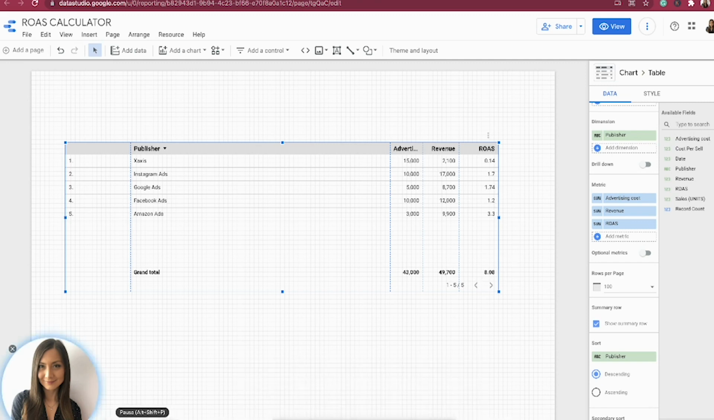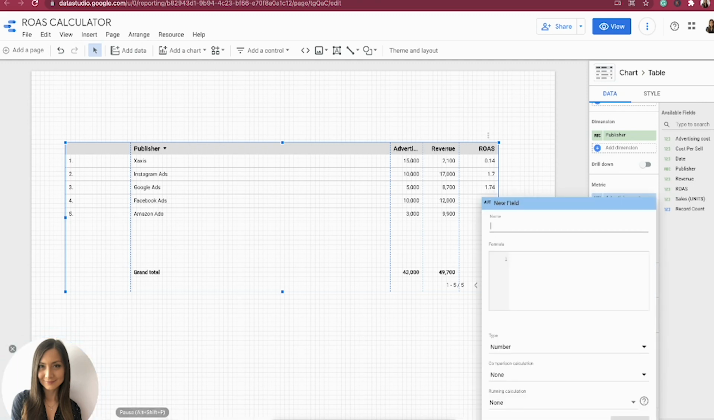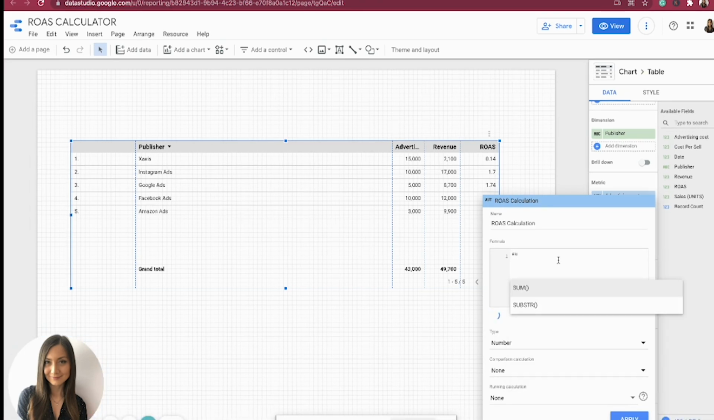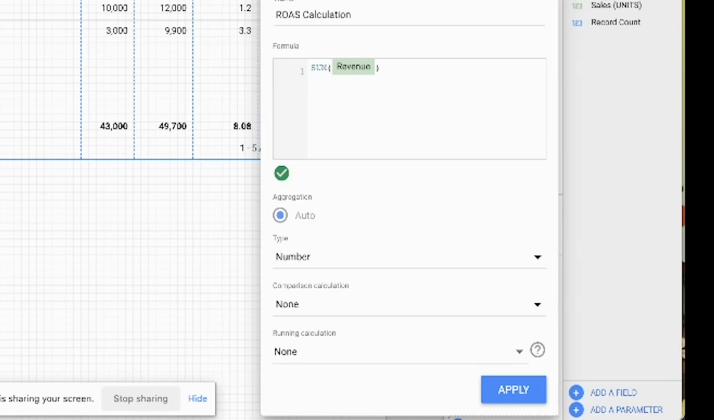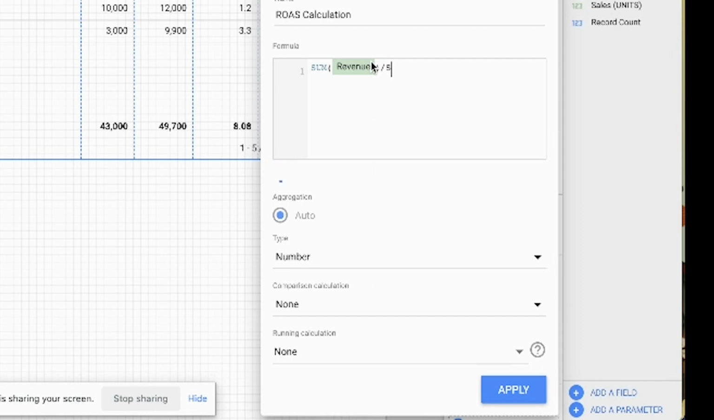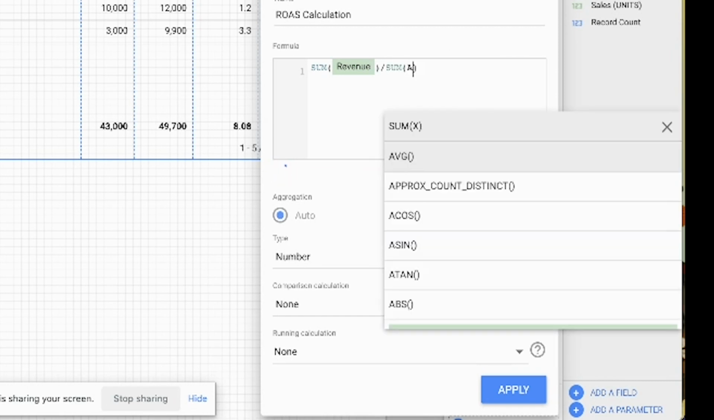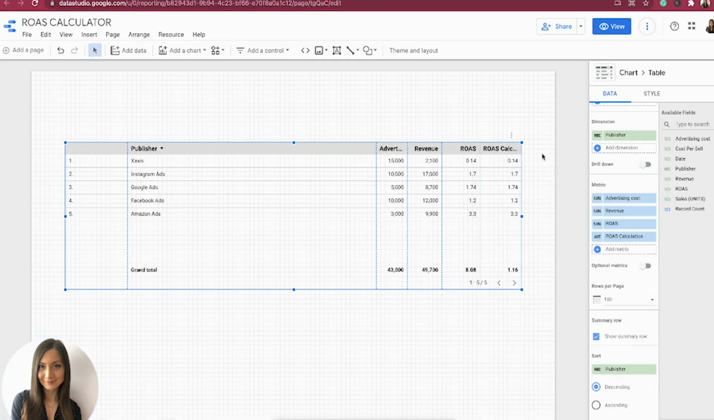What I'm going to do to fix this error is to calculate this metric. It is really simple. I'm going to go here and add a metric. I'm going to create a field and give it a name. For this example, I'm going to use ROAS calculation. Now I'm going to use this section, the formula. I'm going to calculate by using sum, and you can see here it is almost automatic. And I'm going to include the revenue metric, and I'm going to divide it by the advertising cost. Then I just apply, and let's close it here, and you will see that the magic is here. You will see an ROAS calculation that is completely correct.